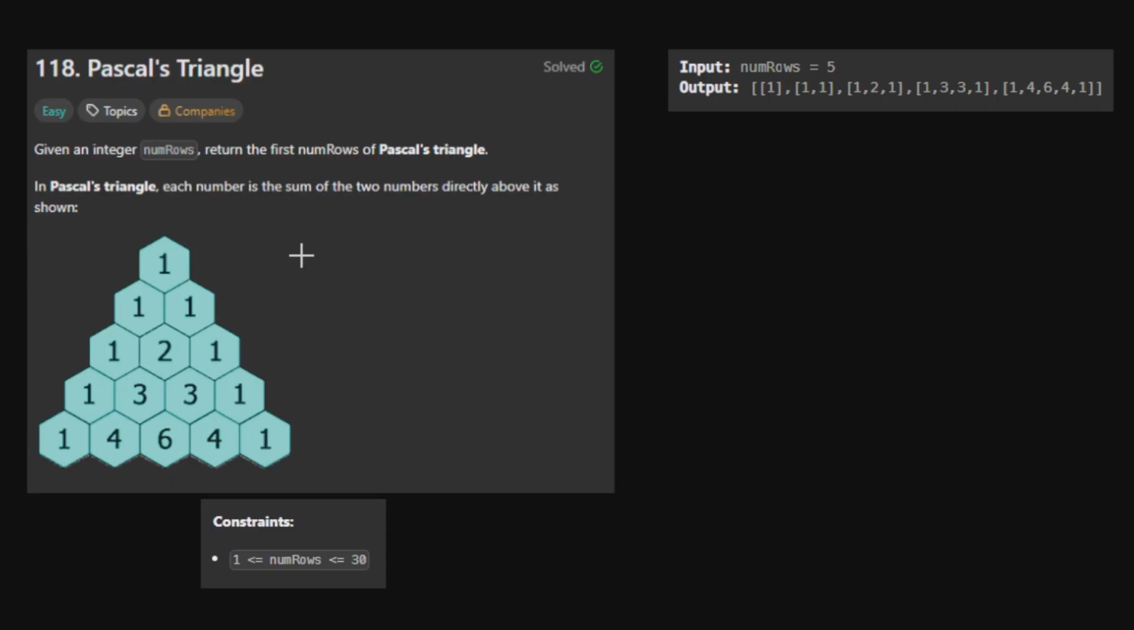So the challenge here is to code this triangle. And given that num rows can be smaller or equal to 30, we will create a triangle of 30 levels. And here we have an example. If num rows is 5, we just return the first 5 rows. And these are the first 5 rows.